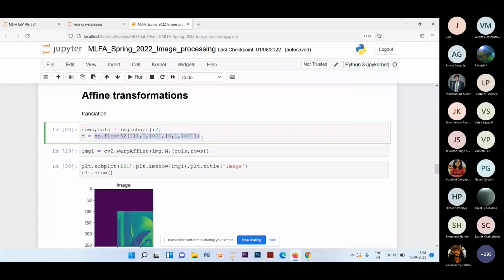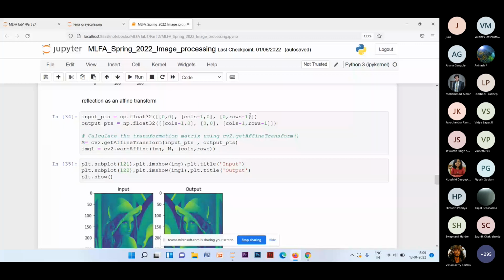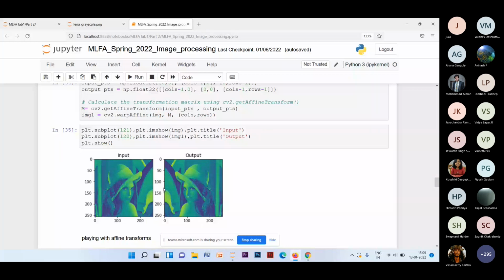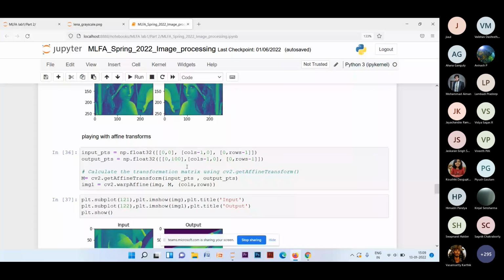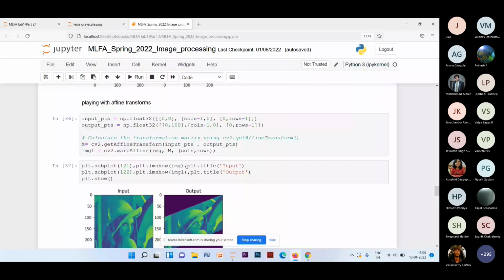You are just saying that this is the relation between at least 3 points at the input and output, and you're just feeding these input points and output points to the affine transform function. The function is giving you the transformation matrix, which in turn you are feeding into the warp affine function, and that as a result is giving you the transformed image. So again, you could play around some more with the affine transform functions. You could once again specify a different set of relations between these 3 points.